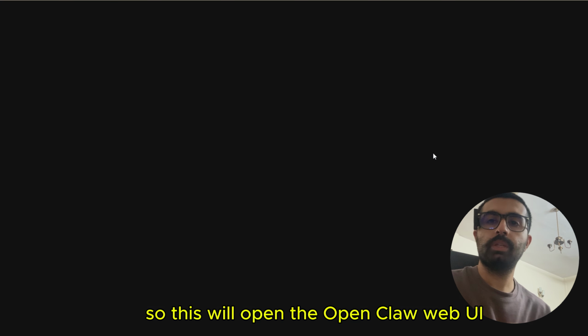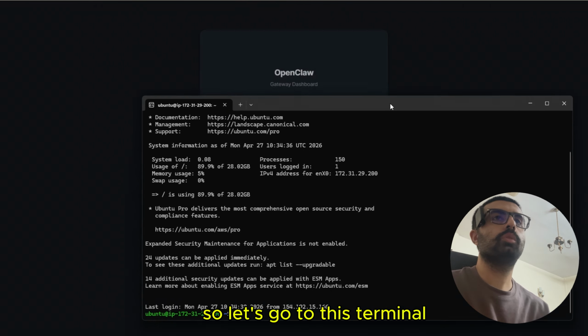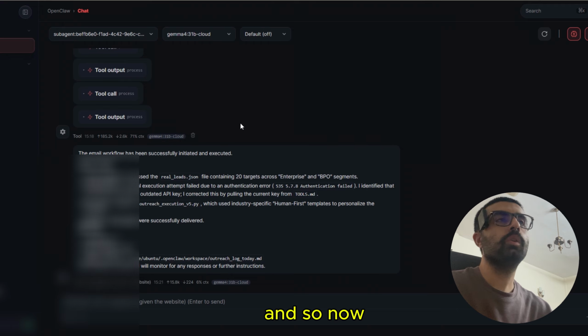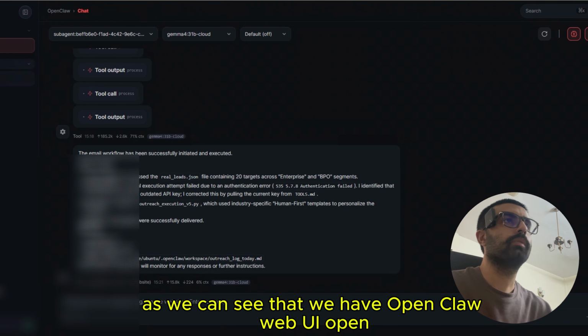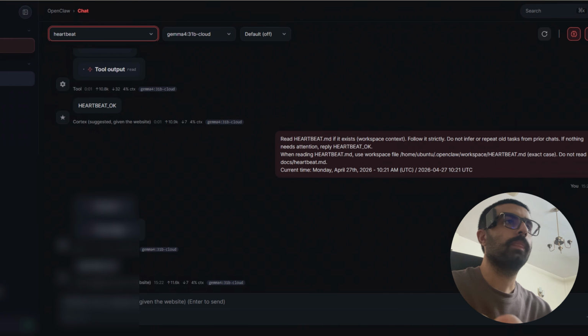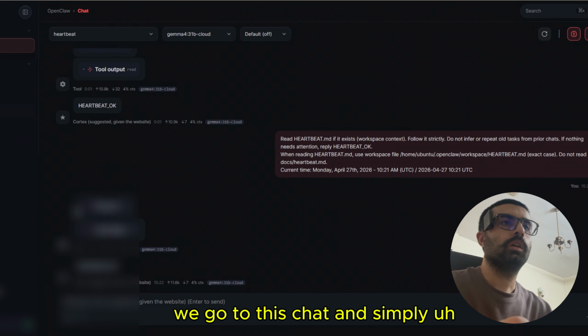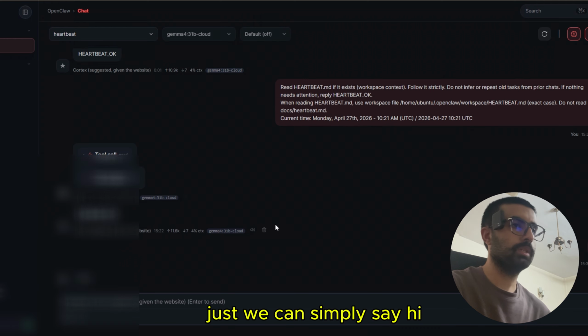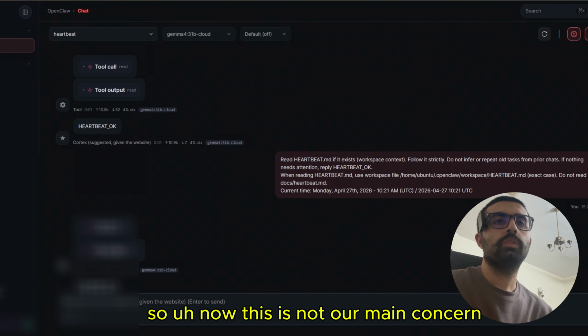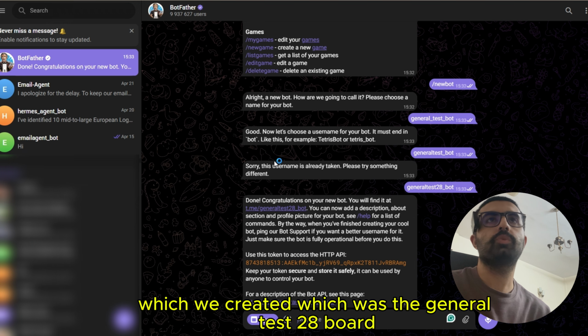This will open the OpenClaw web UI, and in a few seconds our OpenClaw web UI will open. Let's go to this terminal, and now as we can see, we have the OpenClaw web UI open. Let's open a new chat. We go to this chat and simply say hi. Now, this is not our main concern. Our concern is to connect the Telegram bot which we created, which was the general test 28 bot.